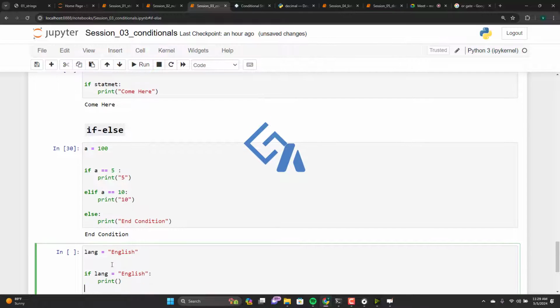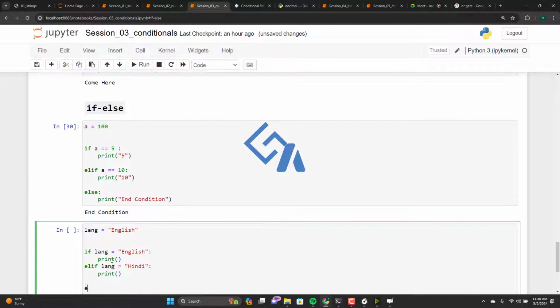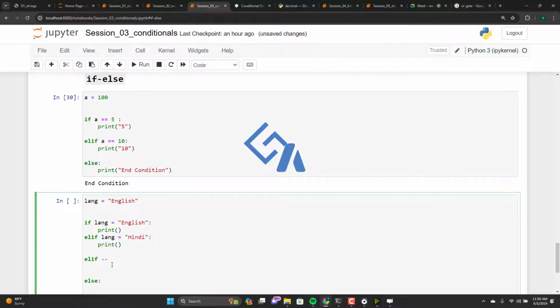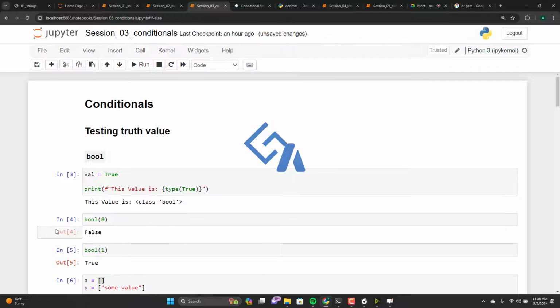Okay, if it is elif, it means if the language is equal to Hindi, then do the language conversion like this. If elif condition, other language do whatever. If the language doesn't match, then tell the user language not found. Okay, this is one kind of use case where you can use it. Okay, so this is if else condition and AND gate, OR gate, and NOT gate.